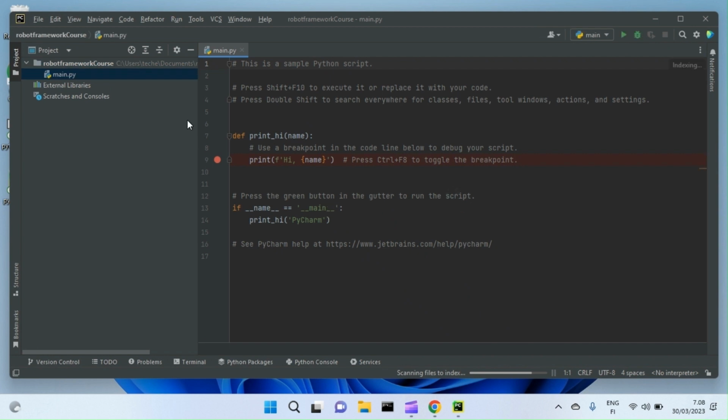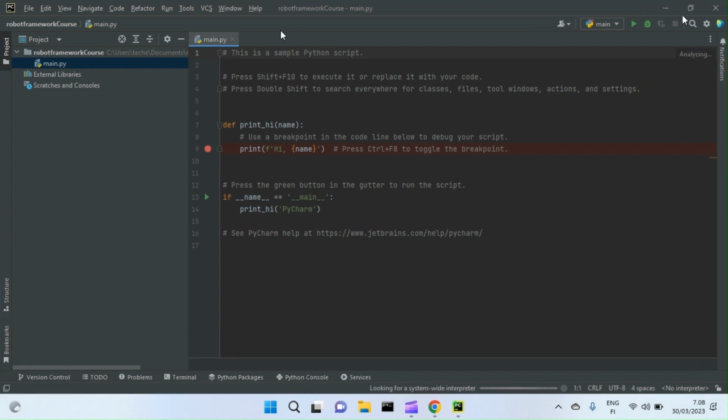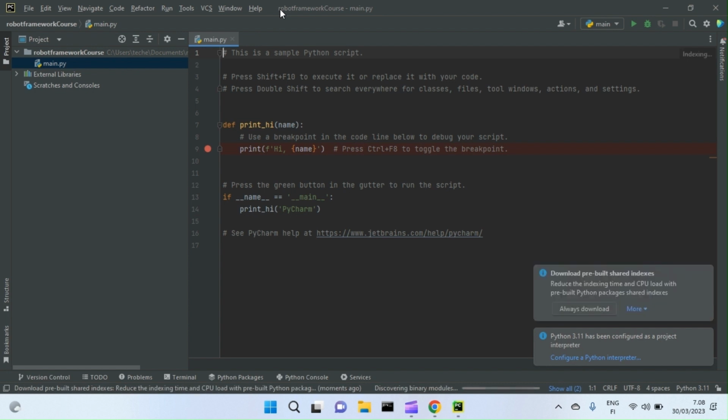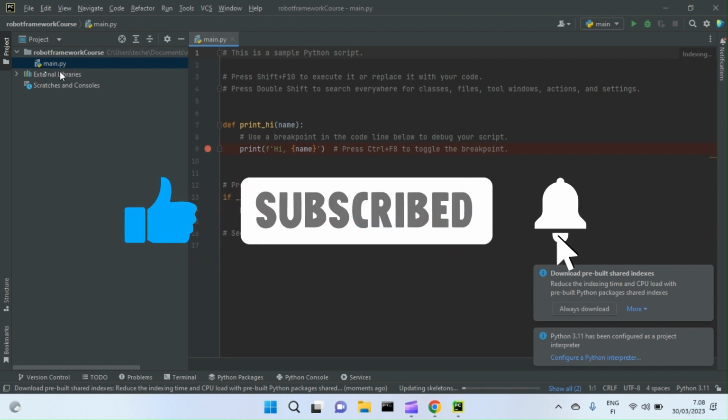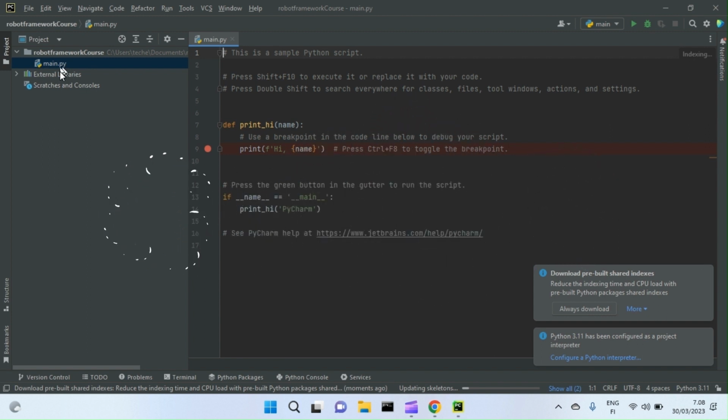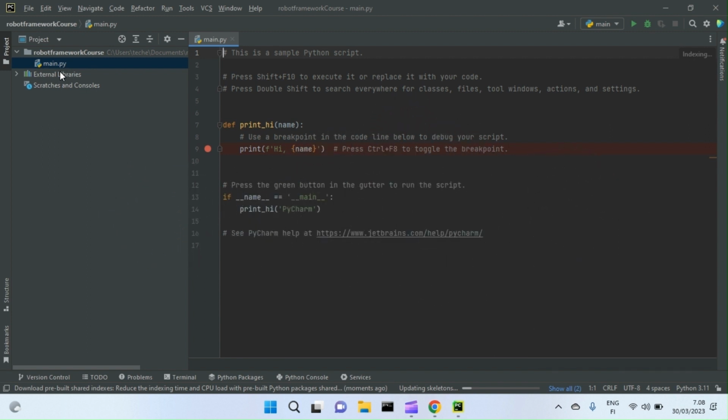Yes, so this is the PyCharm IDE. This is where we are going to run all our test cases. Yeah, so it comes with a default Python file, which is .py, main.py. You can disable this during the installation. So this is, once again, the IDE we are going to use.